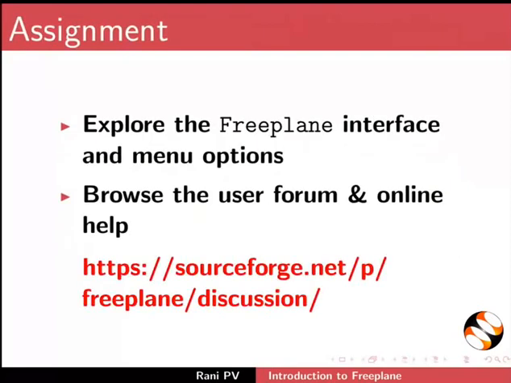For assignment activity, please do the following. Explore the Freeplane interface and menu options. Browse the user forum and the online help at this site.